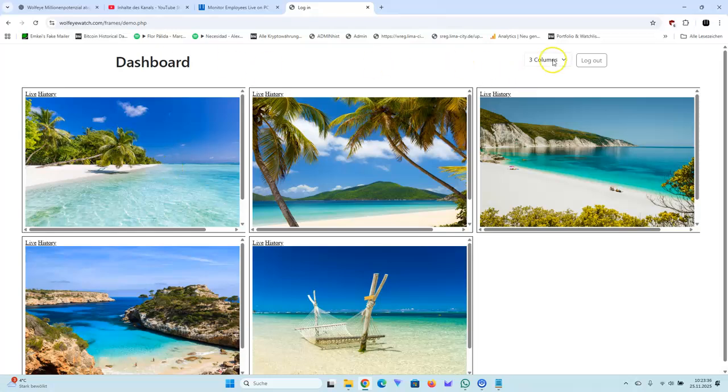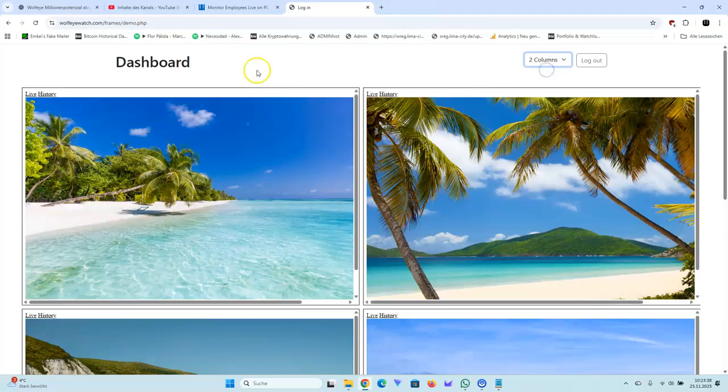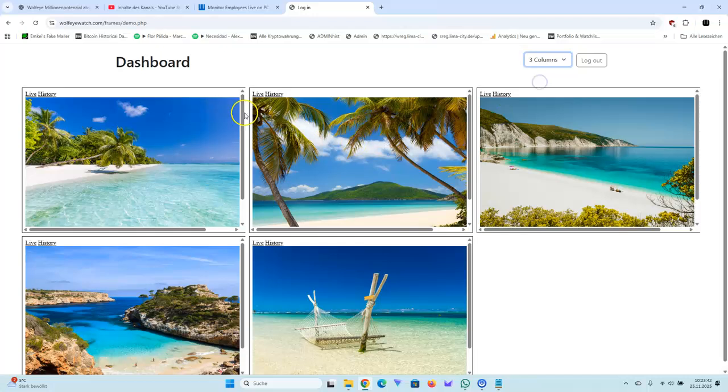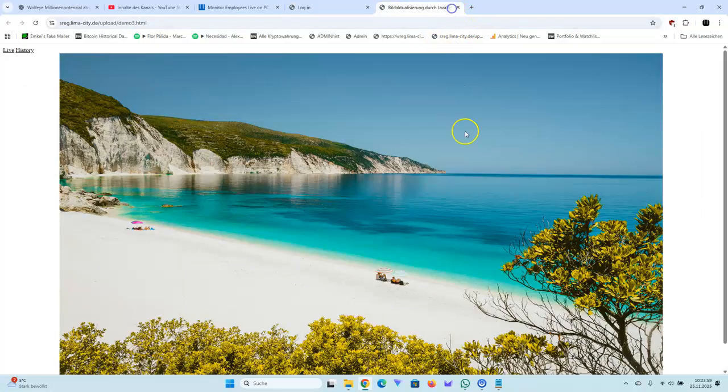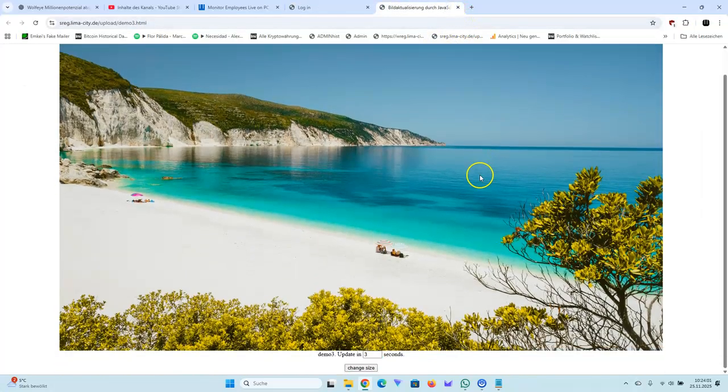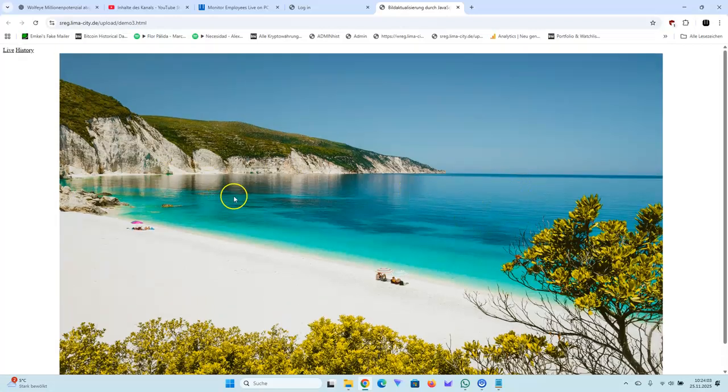Also, on the top of the side, you can change the columns so that you have bigger screens, or you can select 3 columns so you have an overview of more computer live screens. If you wanted to monitor or take a closer look at one of the computers, you could always take a look at a big screen where you read live for this computer: right mouse click, open in a new tab, and you could monitor what exactly is being done on this particular computer live.